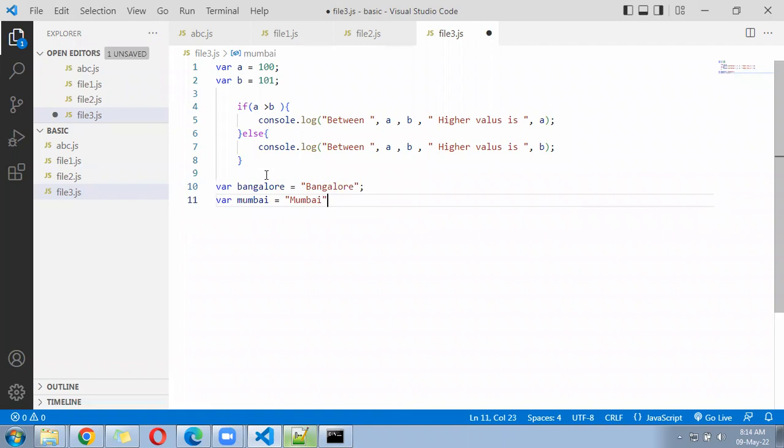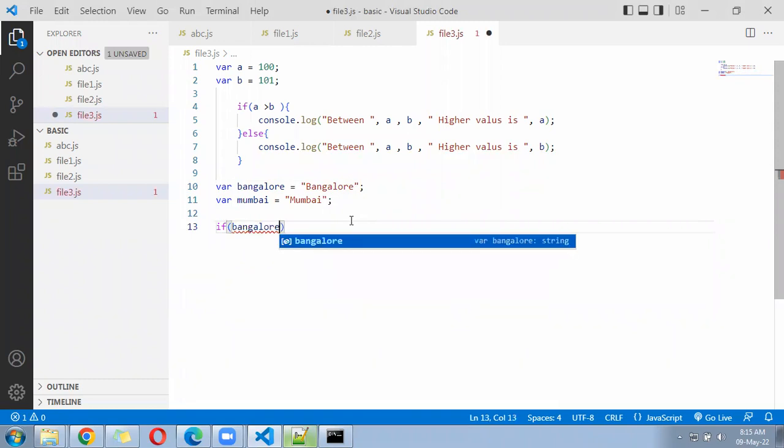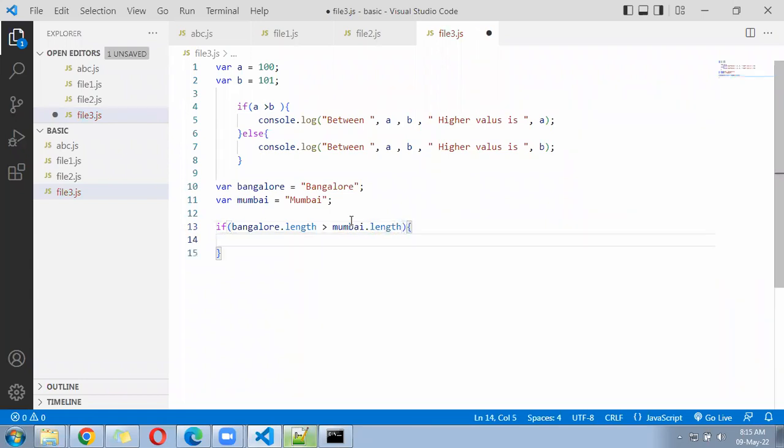Now we want to find out which variable has the more length, whether Bangalore or Mumbai. So we can go here and again compare: if Bangalore dot length greater than Mumbai dot length. Then you will ask what is the length? Length is a property of JavaScript. Using that, we can find the length of the string and we can find the length of the array. It's applicable in both the cases.